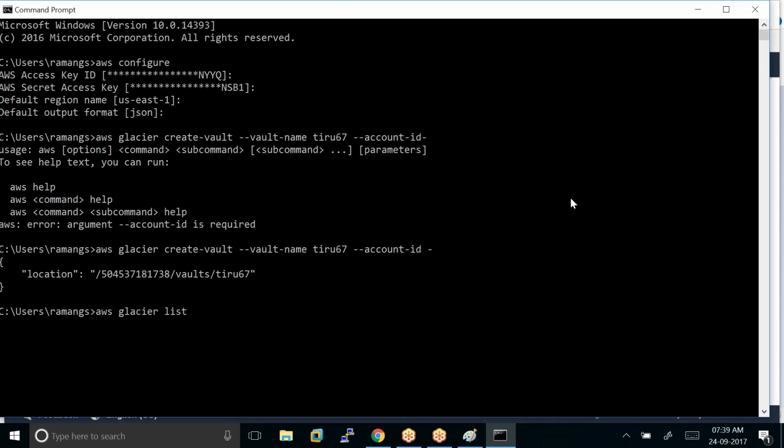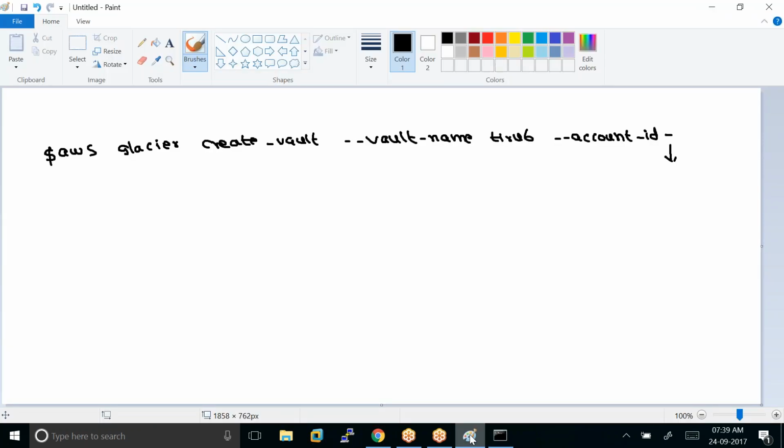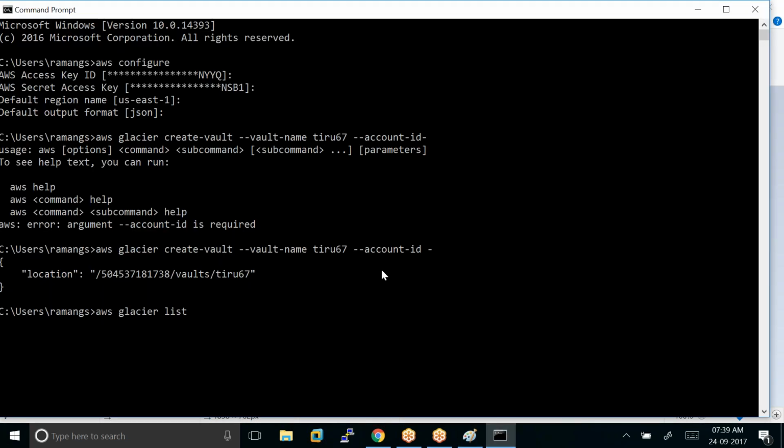For creating the vault, first you run AWS configure. These are the parameters associated with this configuration. Now AWS Glacier create-vault. We have already discussed the actions. First, AWS Glacier create-vault, then the vault name, and the account ID. Under the account ID, you need to specify the account. A hyphen will automatically retrieve the current account ID, and this is the command which creates a vault in the following location.